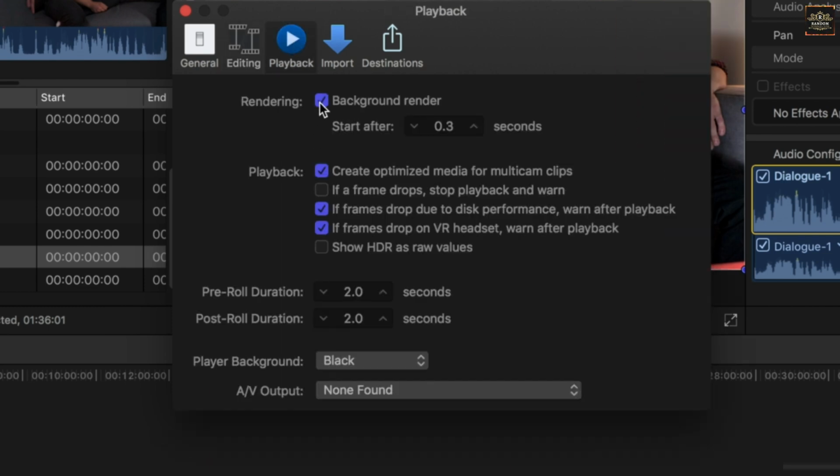Here in playback, I like to turn off background rendering. Background rendering basically means Final Cut starts making temporary files in the background when you don't edit for a number of seconds. You can set that setting here. This is a way to make larger, high-quality files play more smoothly in real time without creating proxies at the get-go.